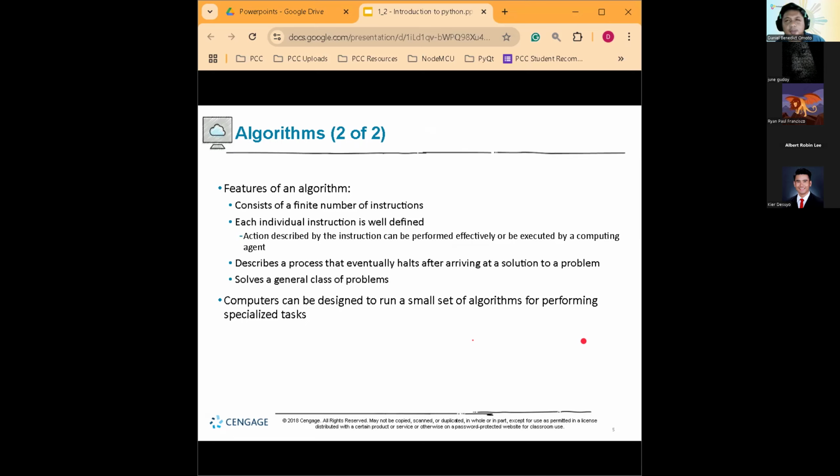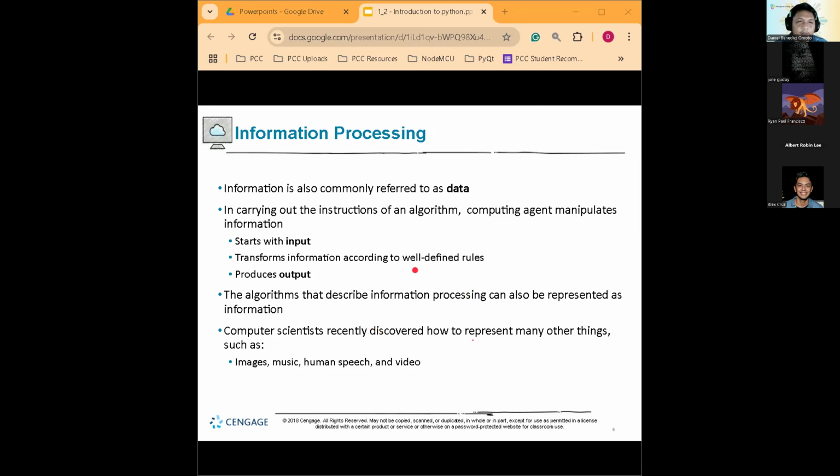If it will not stop, then there should be a condition where it can exit. And it solves a general class of problems, so there are cases where an algorithm that works on one thing can also work on different things. Computers can be designed to run a small set of errands, performing specialized tasks. Again, these are just basic IT terms, computer science terms.